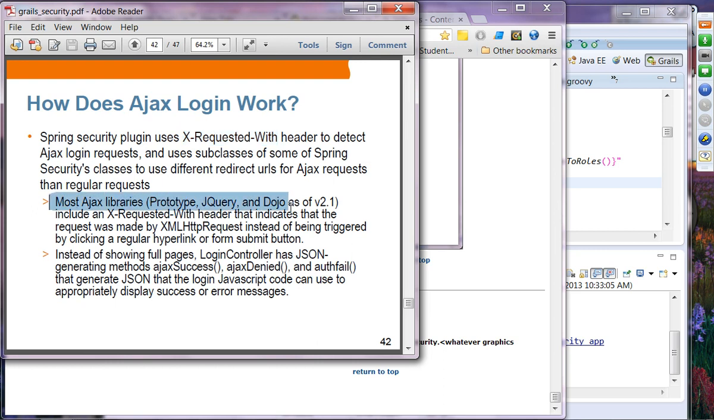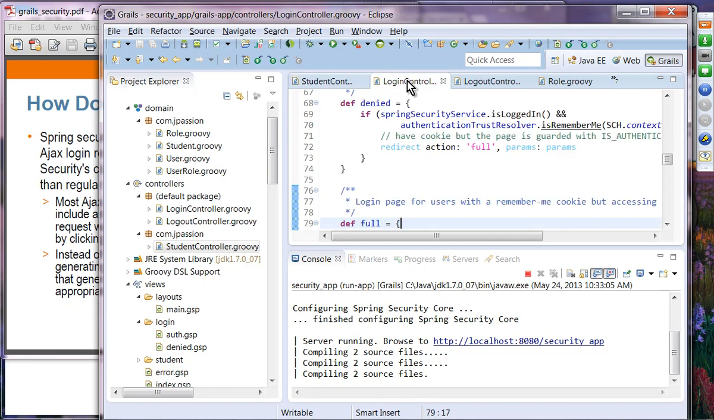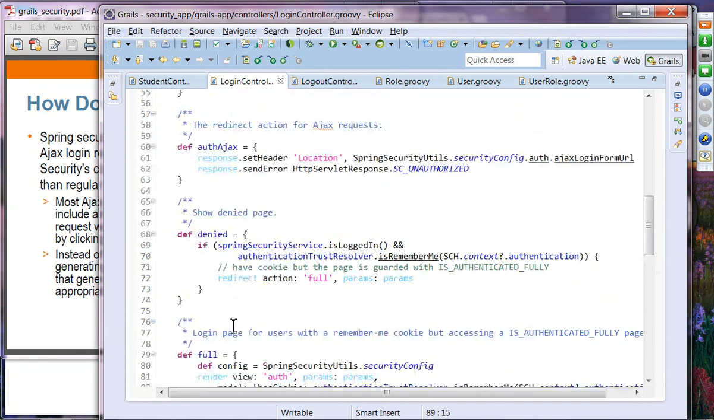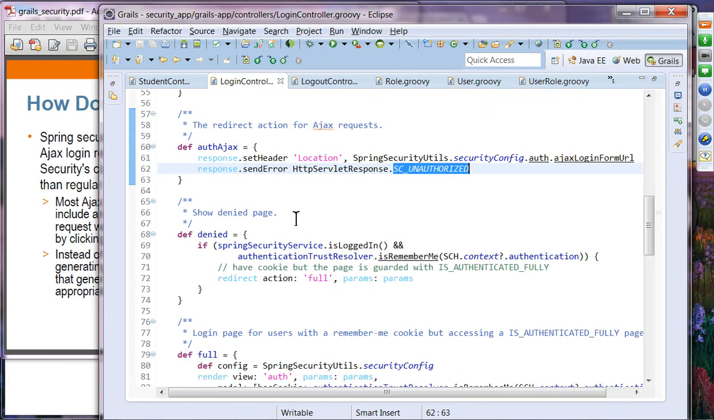Most Ajax libraries include this header field. So instead of showing full pages, the login controller has JSON generating methods called ajaxSuccess, ajaxDenied, and authAjax. Those generate the JSON data and send it back to the client. So the client will use that JSON data to do whatever it has to do. If you take a look at the login controller, you can see it does have ajaxSuccess, ajaxDenied, authAjax. What happens underneath is that it will send back this unauthorized 401 to the client, and then the client will do something.